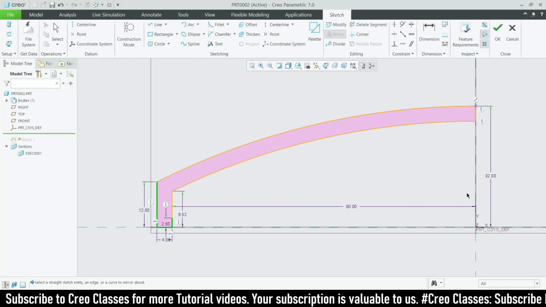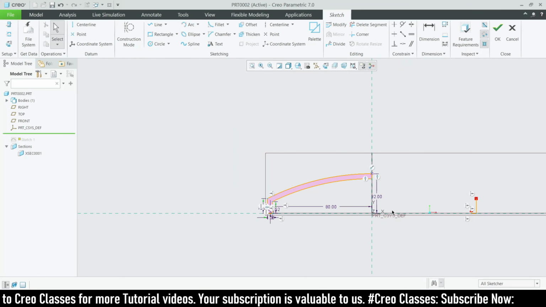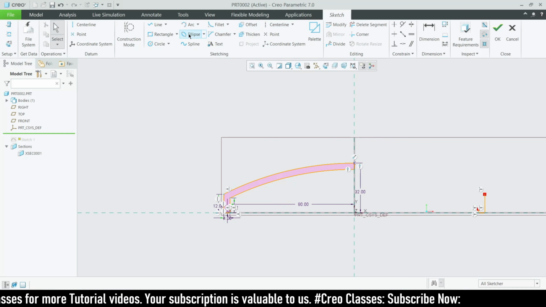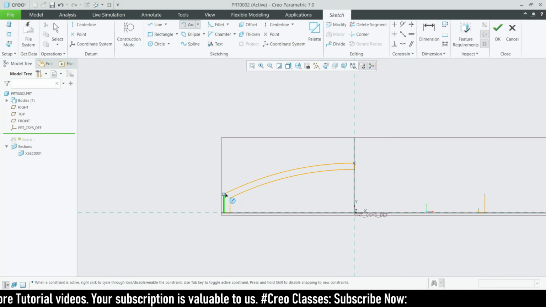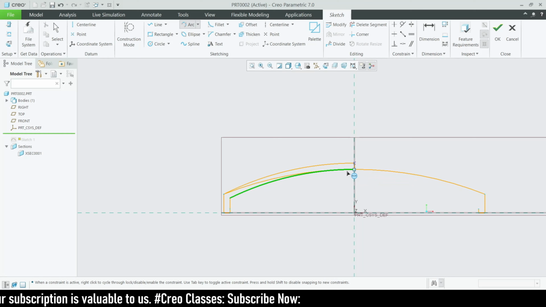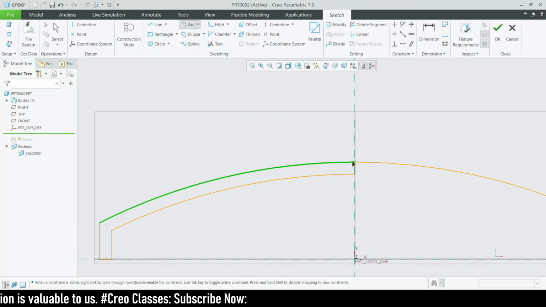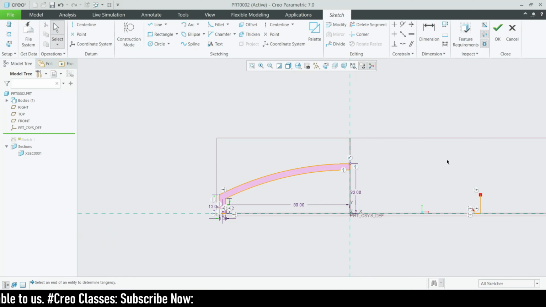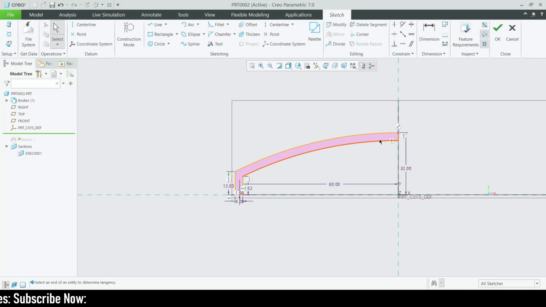So directly mirror that line towards the other side. After creating this mirror, directly go for the arc. Select this arc, select the point and select the point and directly create an arc intersecting this point. After creating this full arc, just delete these lines. Then you will be able to create this arc.